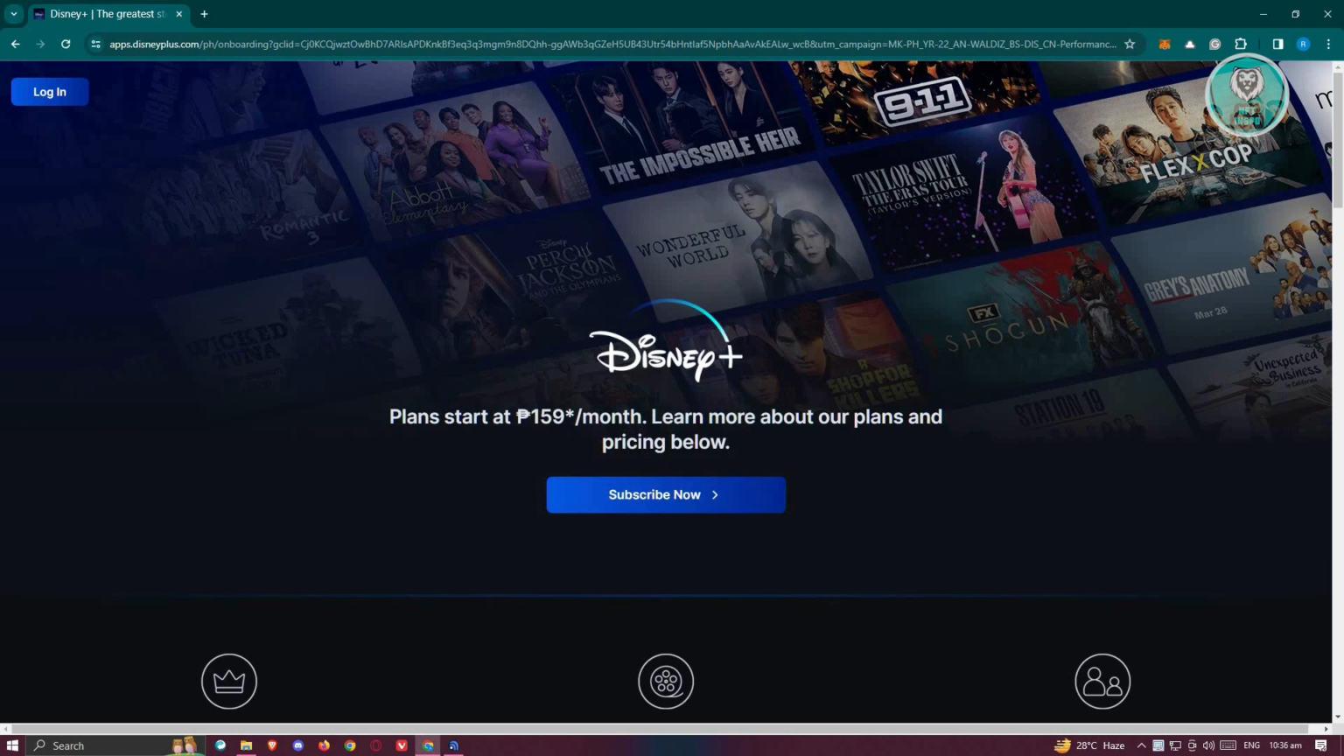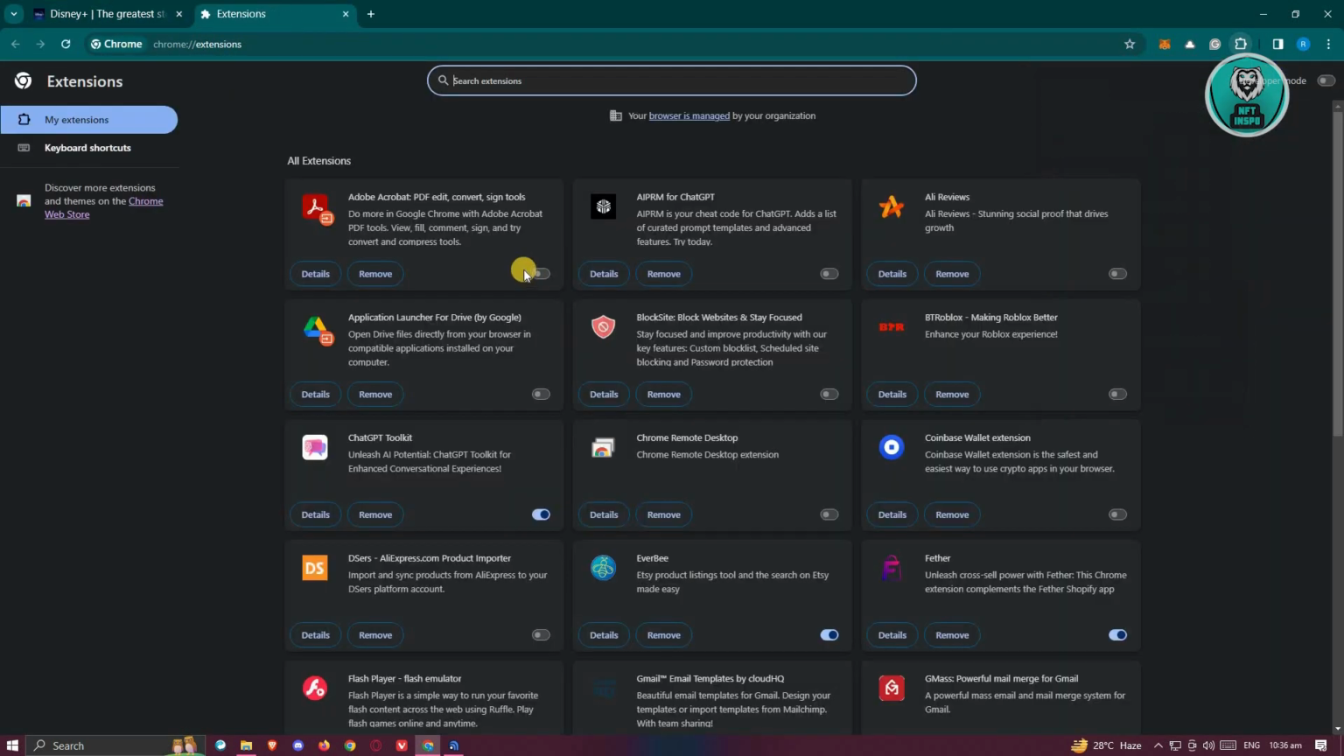Now, if that doesn't solve the issue, the next thing that you want to do is check your ad blockers. Go to your extension, which is typically located at the top right here, and go to manage extensions. From here, look for your ad blocker and see if it's actually enabled. Make sure to turn it off and see if that solves the issue.